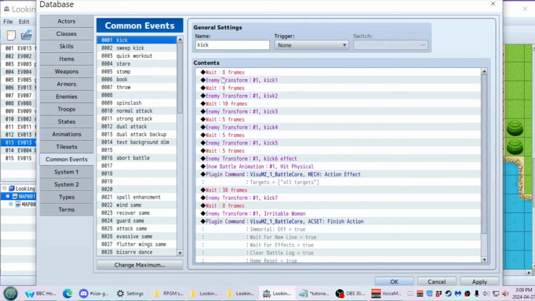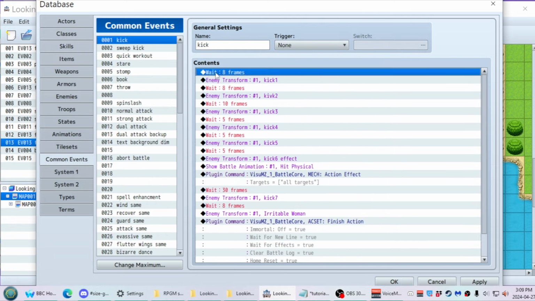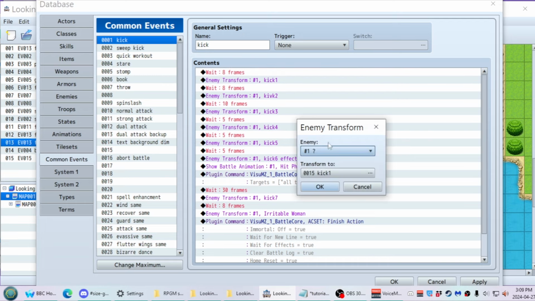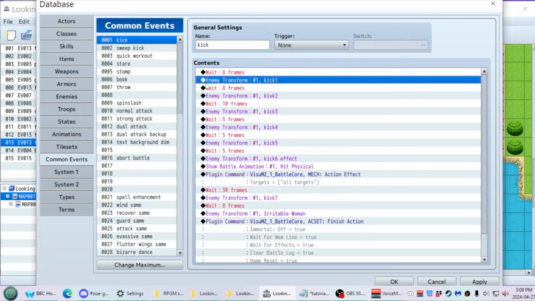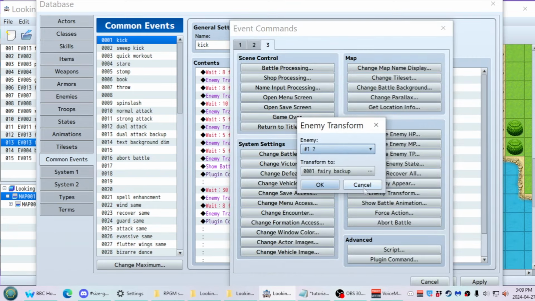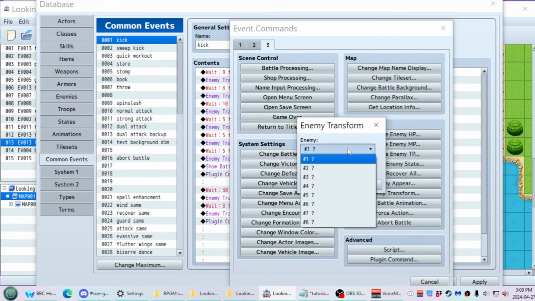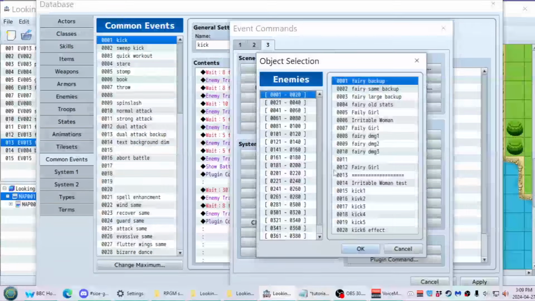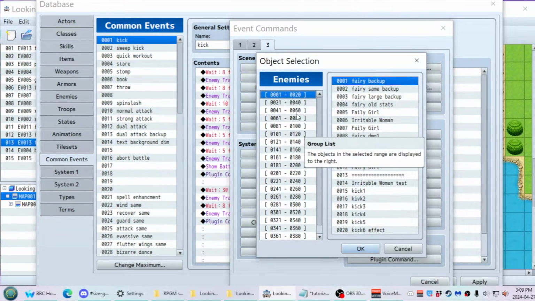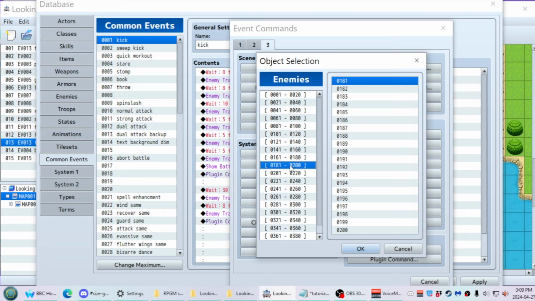For that skill that I have right there, here's how you set it up: you have some waiting frames for smoothness, and then you have Enemy Transform. Again, that's this command right here. Since this is the only enemy, it's going to be enemy one, and we want the enemy to transform into our new kick that we just made here, Irritable Kick.